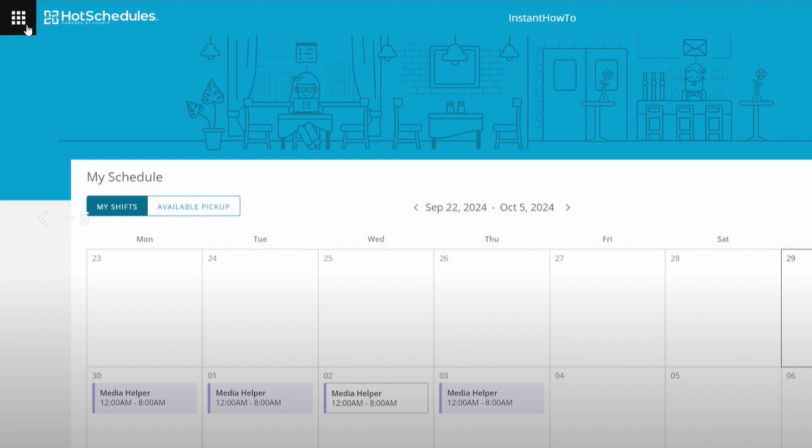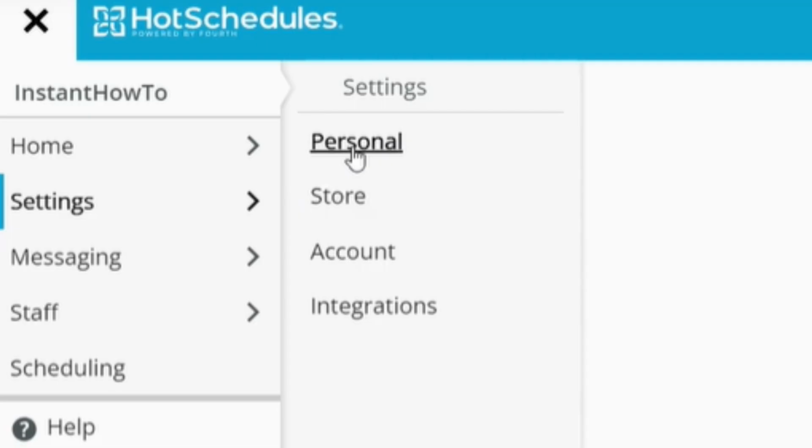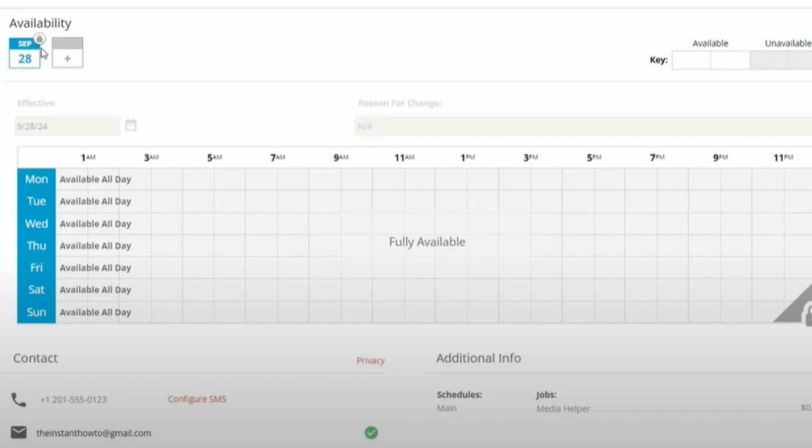Next, at the top left corner of your screen, you should see a black icon just beside the HotSchedules logo, and all you have to do is click on it. Then next, from the navigation menu, click on Settings, then click on Personal. Now from your personal page, you should see the availability feature.